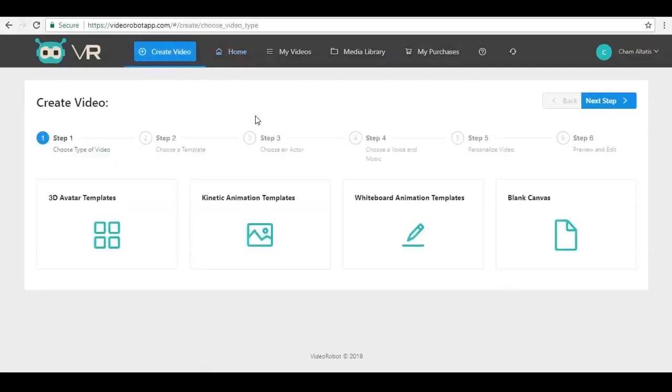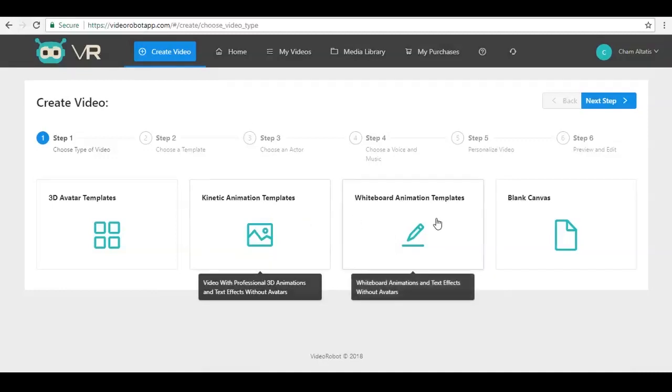And as you can see, there are 4 things that you can do here. You can start by checking out the 3D avatar templates, which are a pretty cool feature of this app, by the way, and I will be showing this to you later on. And it's composed of awesome 3D characters that you can use for your video ads in case you want to do something like that. The second is the Kinetic animation templates, which is also pretty cool. And of course, we also have some whiteboard animation templates here.